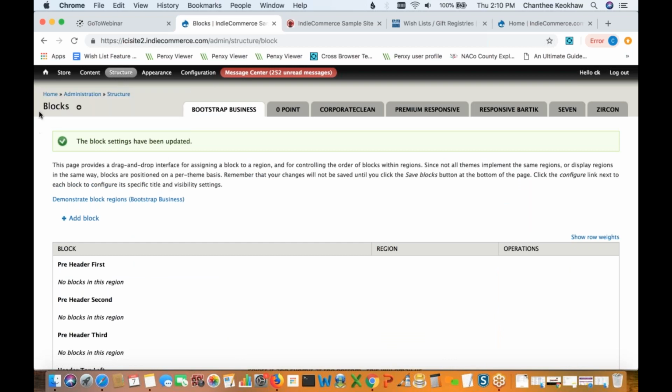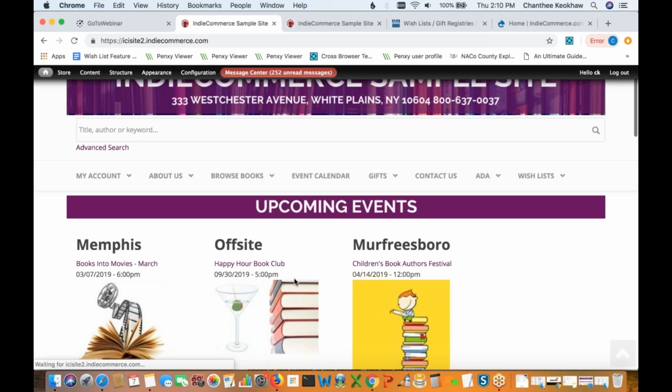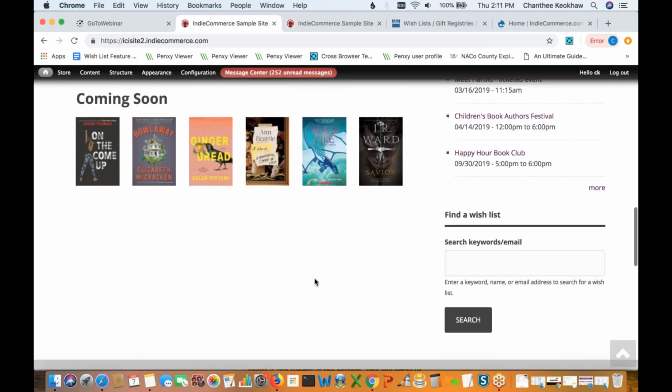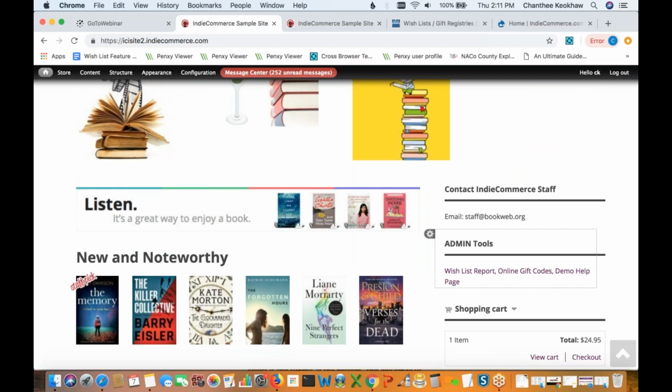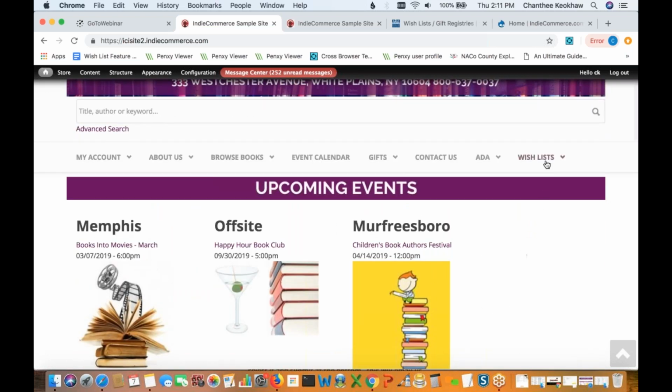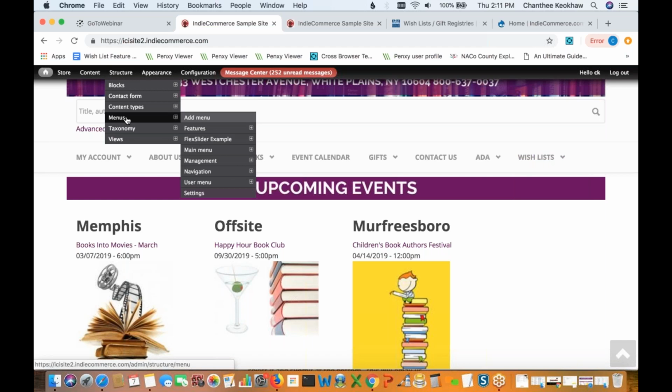Then I'll go back out to my home page, and I should see that now there is a wish list block for customers to search for wish lists. There is also a page that is available, and a link can be added to that page in the main menu section. And that link, I would just add it to the menu section here.